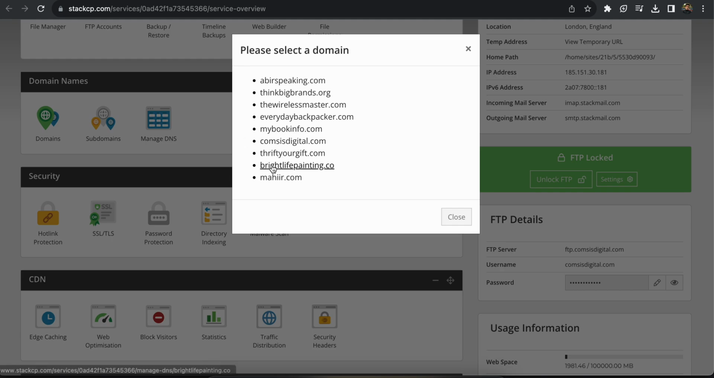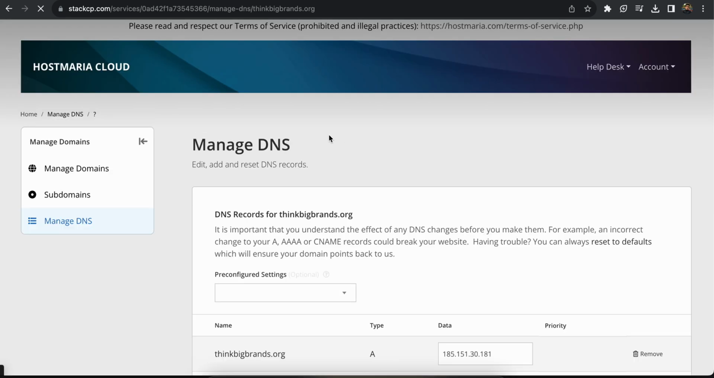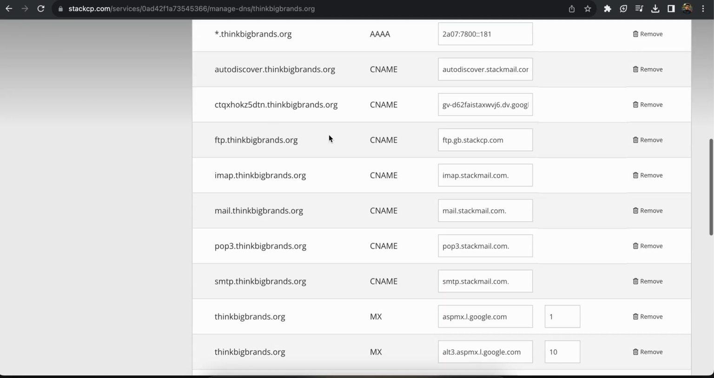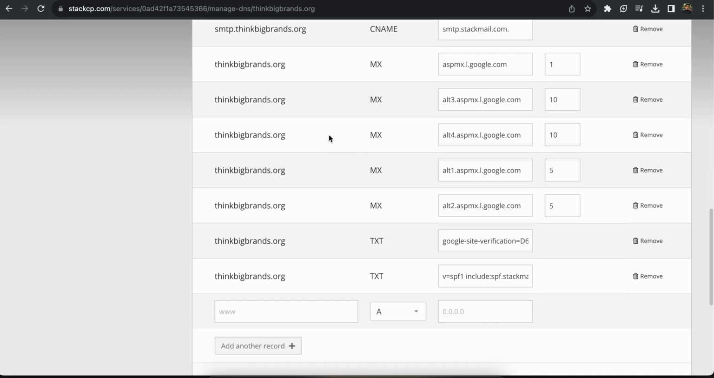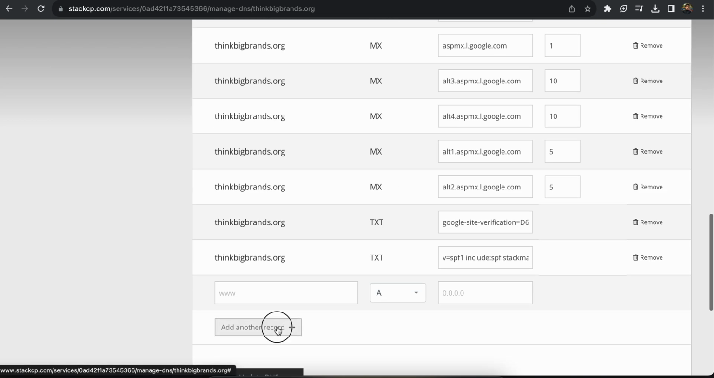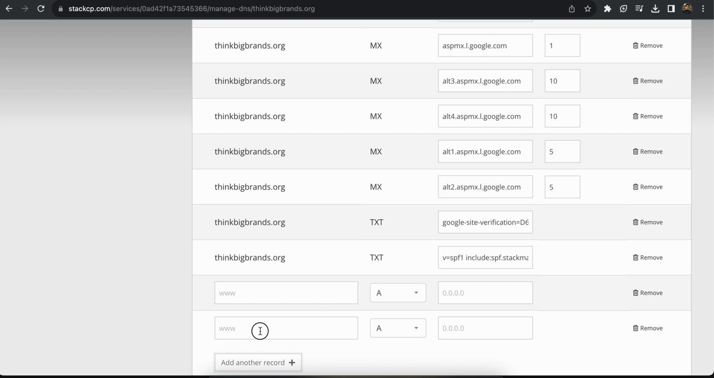I'm gonna click on Think Big Brands, which is my official website. From here, you need to add the records from Google to get the email to your account. What you're gonna do is click on add another record. You're gonna give your domain name, mine is thinkbigbrands.org, and paste it. You're gonna select the type as MX.